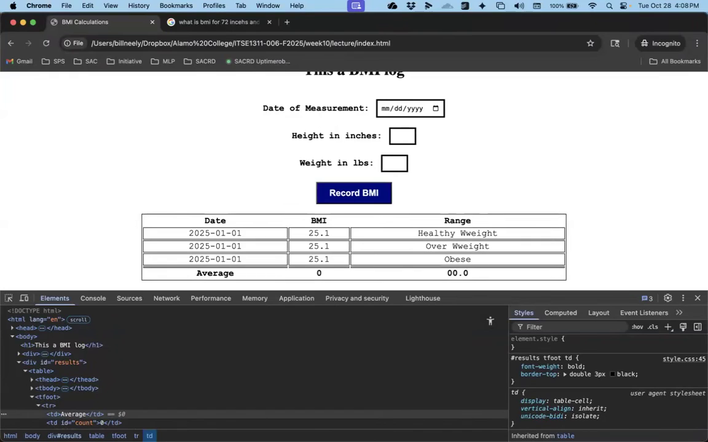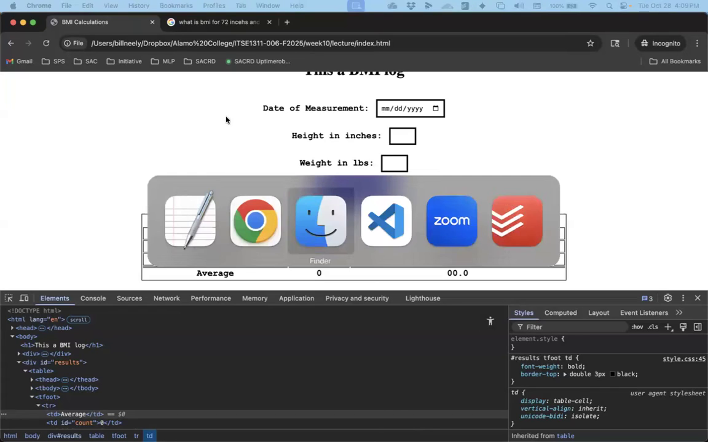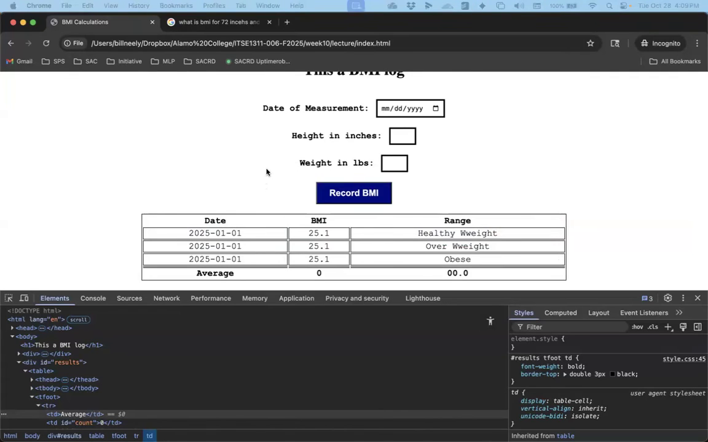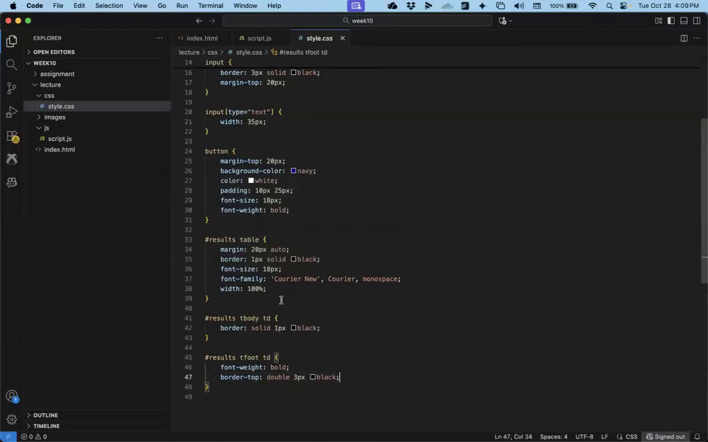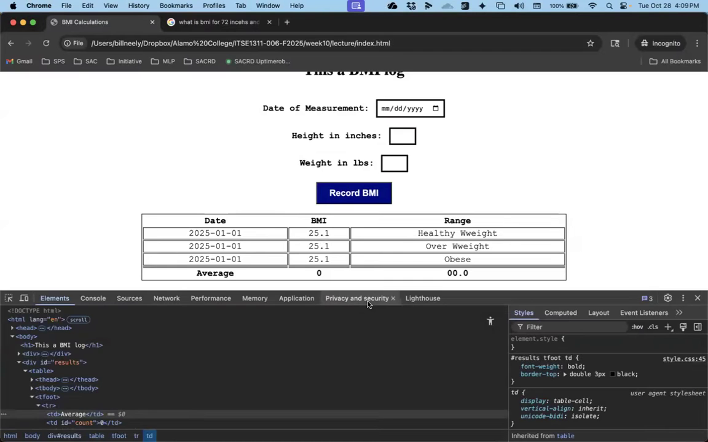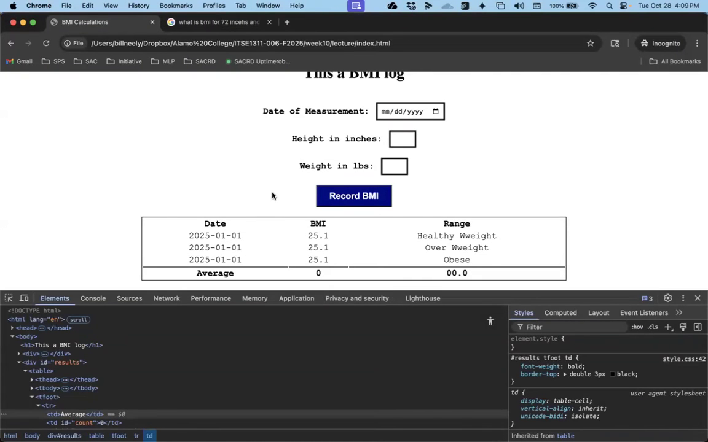Let's see, what can we do? Well, I think for now, let's just take out the inner borders. That's not really looking very good anyway. All right, so we can come in here to Visual Studio. Let's just take this out. We'll come back to that if we need to. All right, that's good enough.